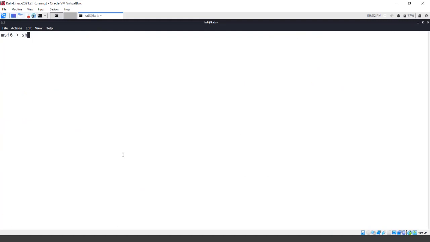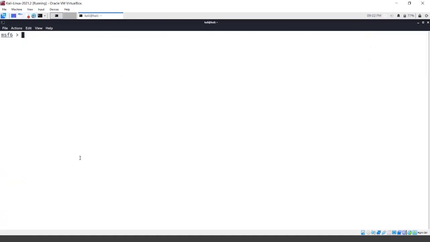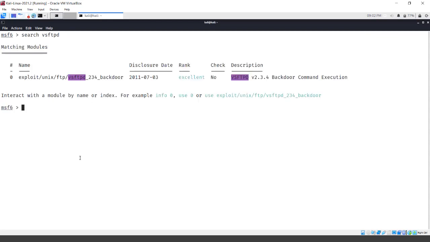How about we take a look at show exploits? There are so many exploits that we can use, but searching through all of these exploits is a little bit overwhelming. So let's clear this and search for something specific. So let's do search and let's search for VSFTPD and hit enter. Now the cool thing is this filters out all the search results and gives us specifically what we are looking for.